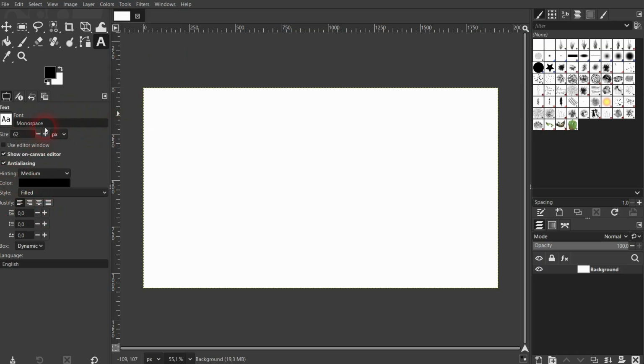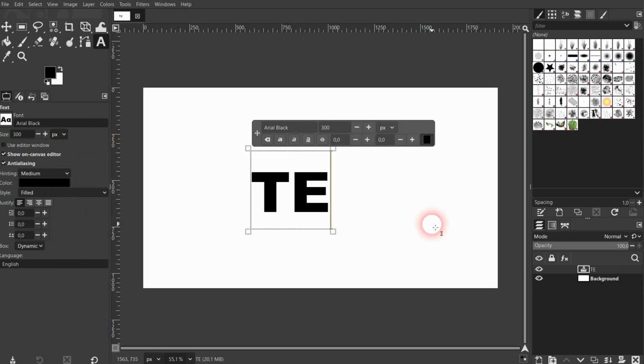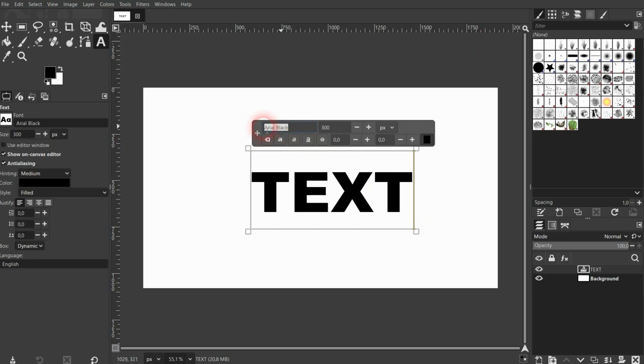The tool options will give you directly, with the first option here, a way to change the font family, and then the size. So these are the two biggest adjustment options. Once you've got it, left click on your canvas, type something in, and here you can see the font family and the size again. The size you can easily adjust via plus and minus or type it in.